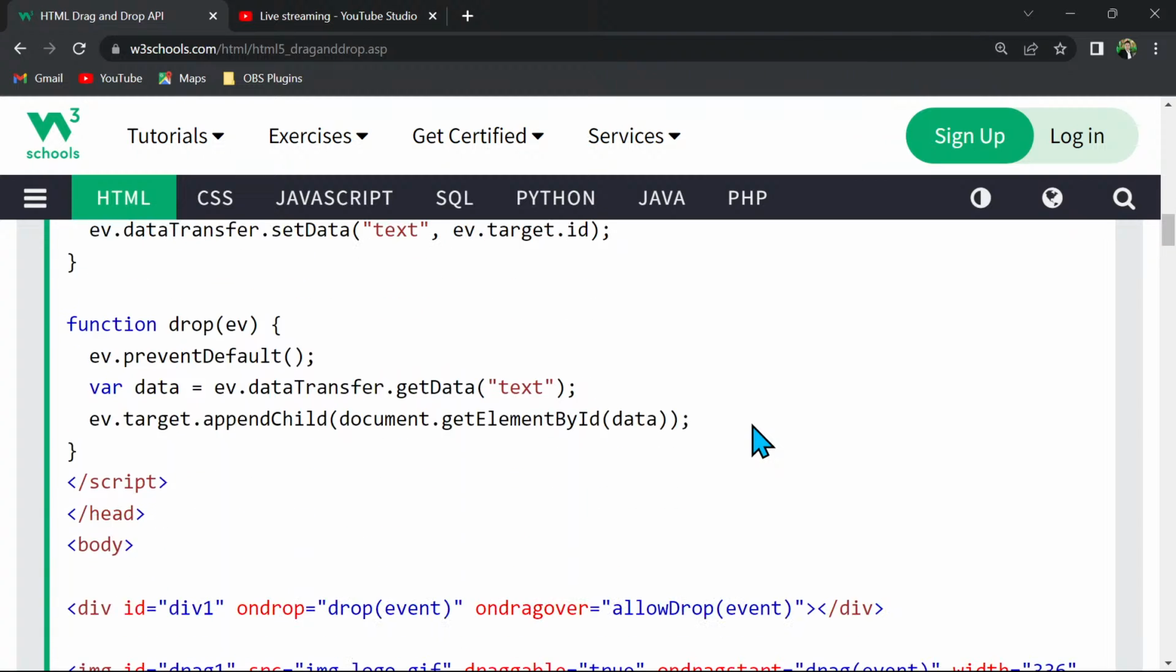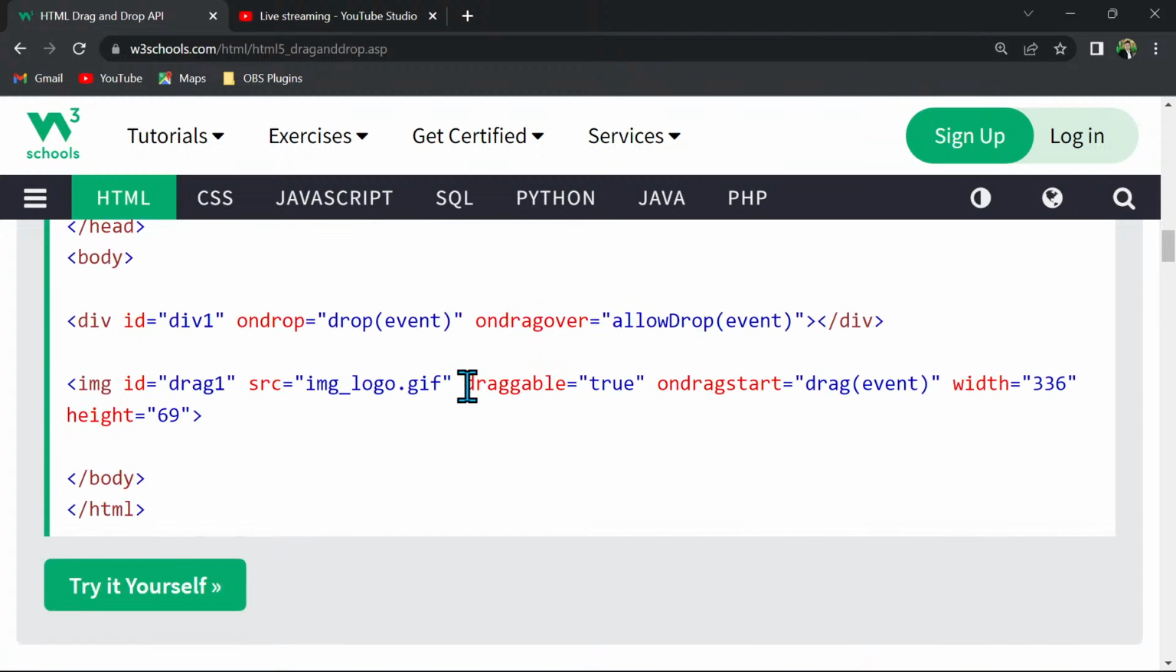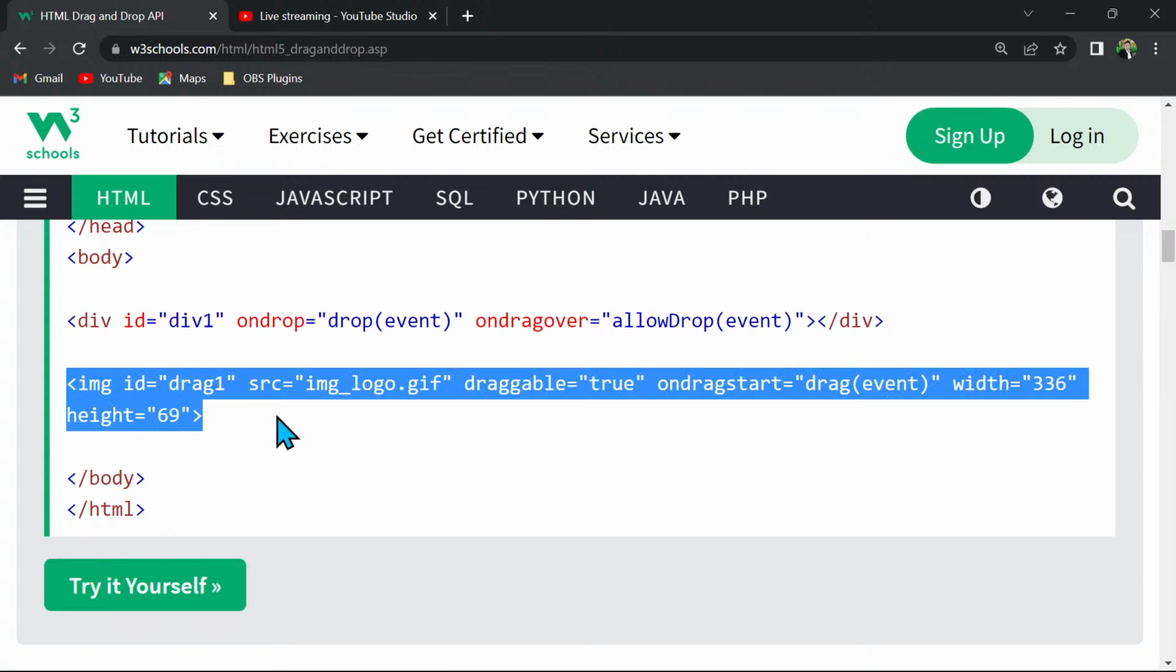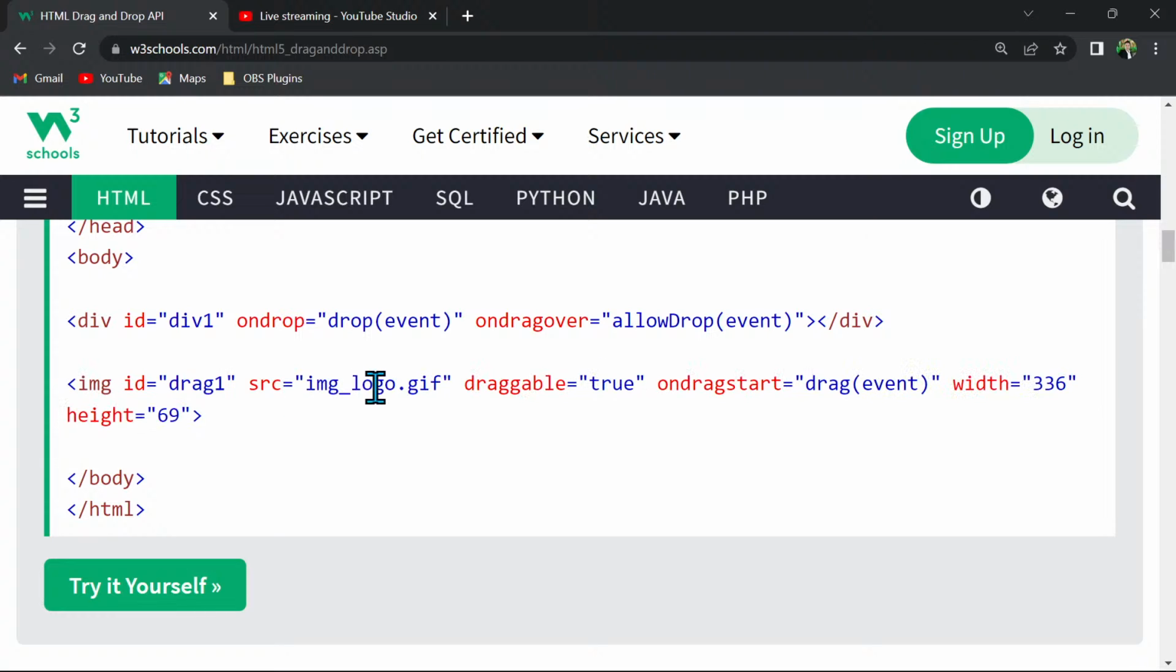To do that, the most important attribute is draggable true, which is the first step to make any element draggable. You can add it to an image, table, button, text, video, whichever you want. The element should have the draggable true attribute in order to be draggable. Then there is the on drag start event. When you start dragging, this particular function is going to execute, which is drag.